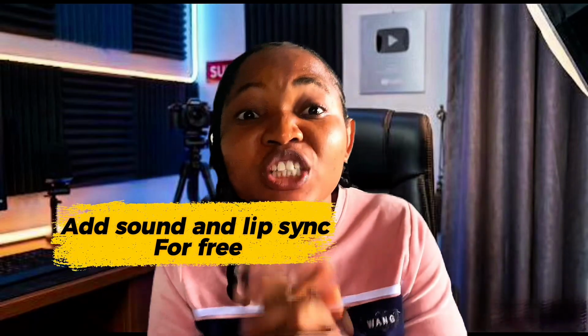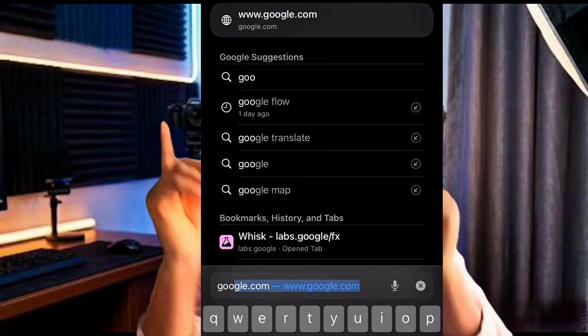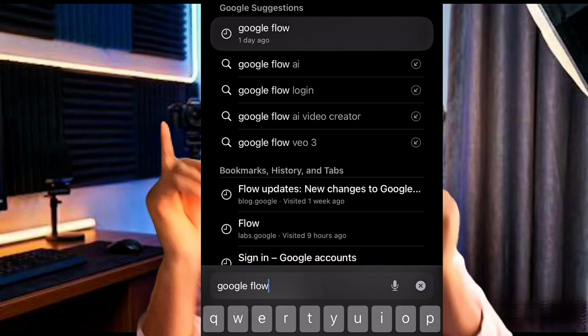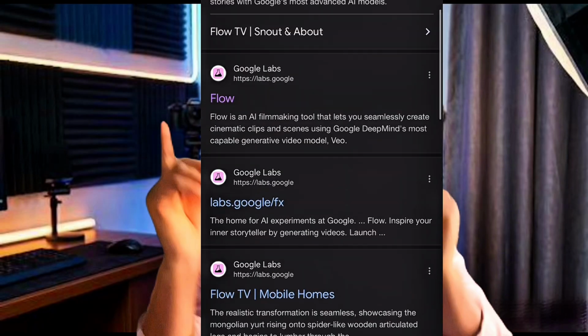So all you need to do is log in with your Google account. Currently, Google Flow does not have any app. You are going to type Google Flow. Like I said earlier, it does not have an app. So this is the one you choose, the first one.